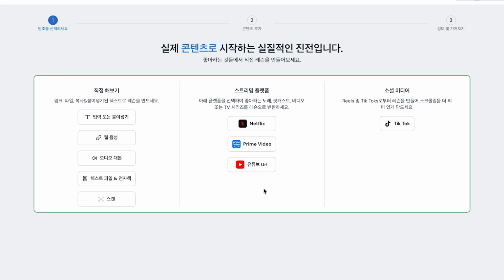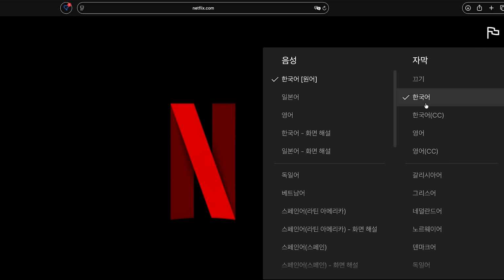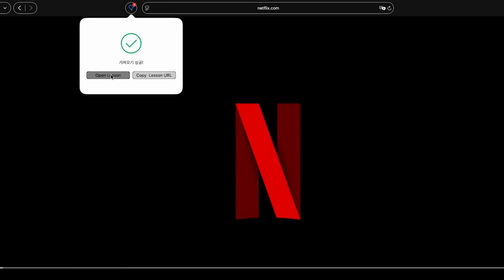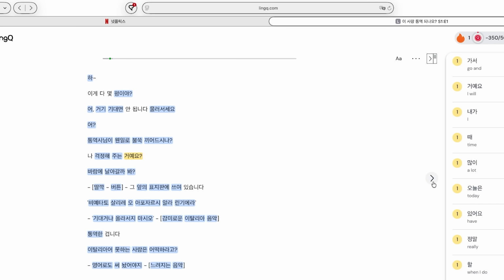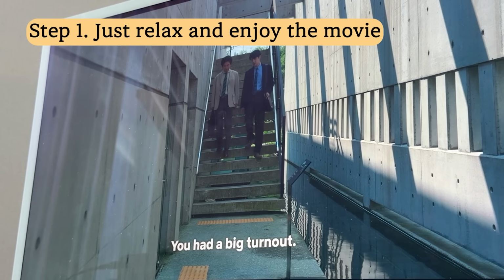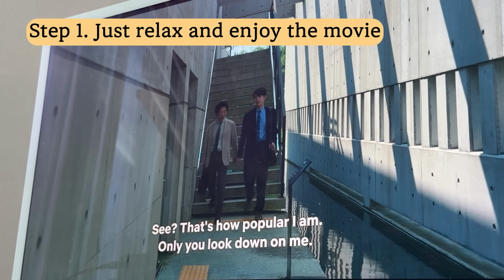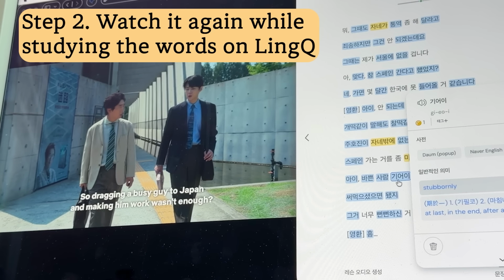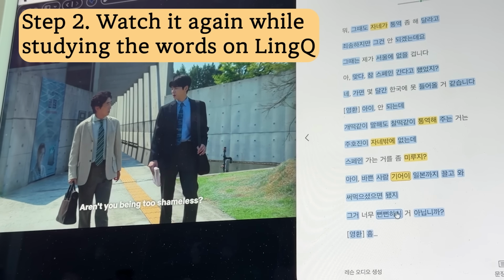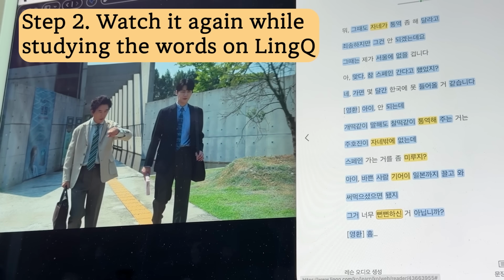And LingQ also works with YouTube and Netflix content as long as Korean subtitles are available. So for example, on Netflix, if you set the subtitles to Korean and import them as a lesson, LingQ brings in the entire script. And here's a method that I recommend for studying with movies. So first, just watch the movie. You can just relax while watching it the first time, and you can also have the subtitles on in your native language. And then you watch the movie again while studying with the script on LingQ.